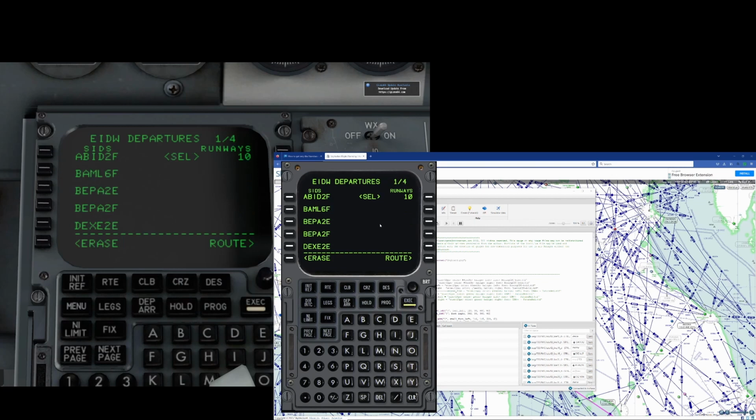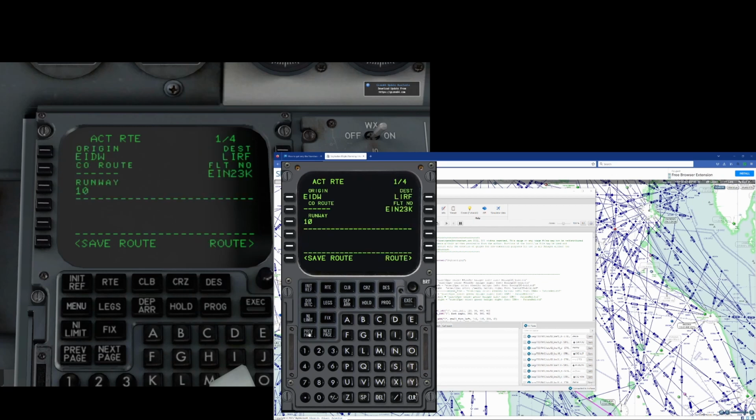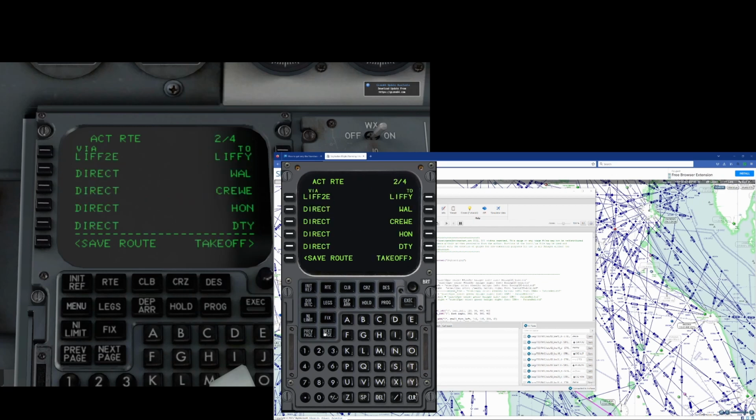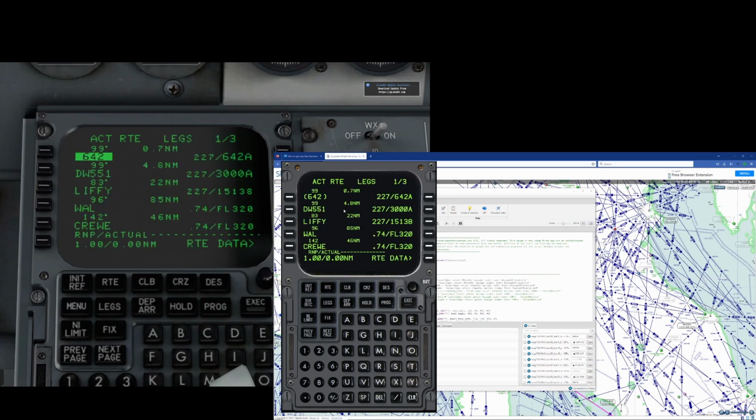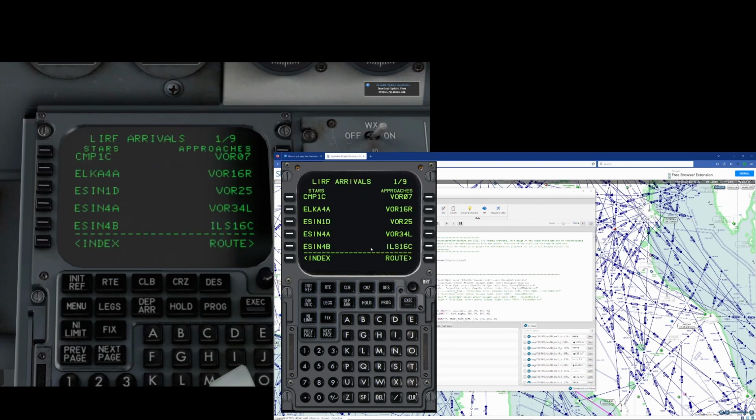I say we're going from runway 10. Yeah, we're going from runway 10, and that's fine. So Liffey 2 Echo. Add that. Go to the route, and next page. Sorry, legs. There we go. That's just added it straight in. There's no discontinuities in there, so that is great.